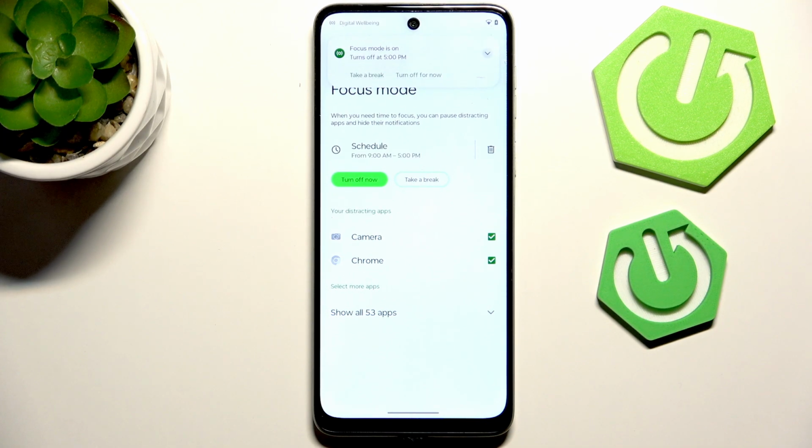And after that, your device will basically hide the notifications in the specific schedule, thanks to which you will be able to focus on different actions, like for example working, studying, or I don't know, spending time with your family or whatever you would like to do during those hours.